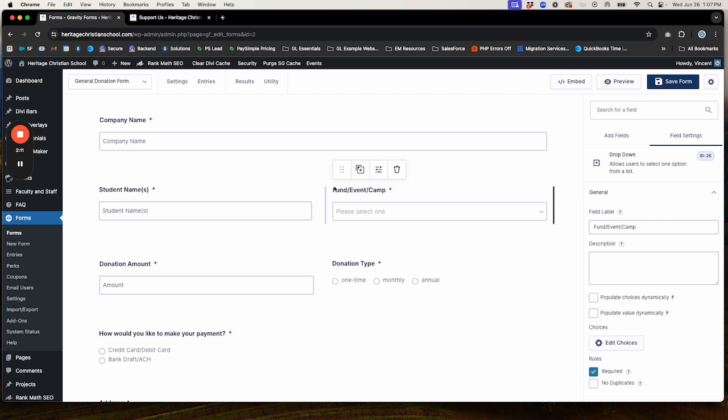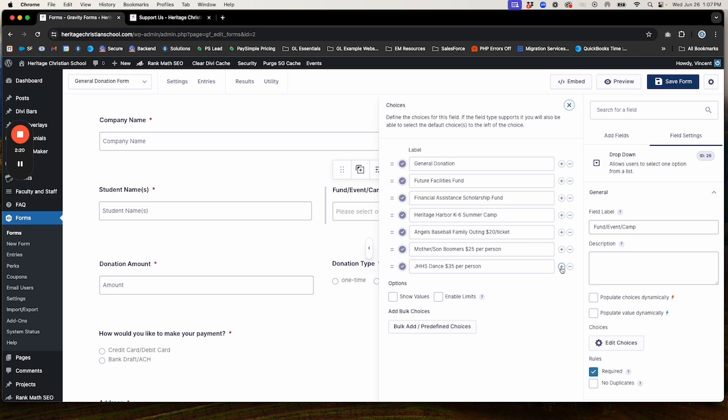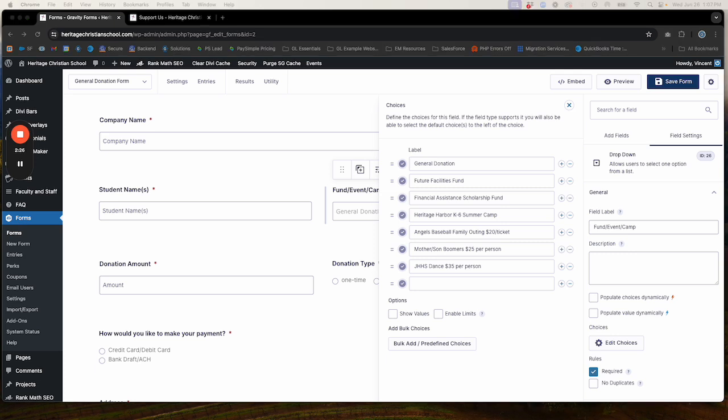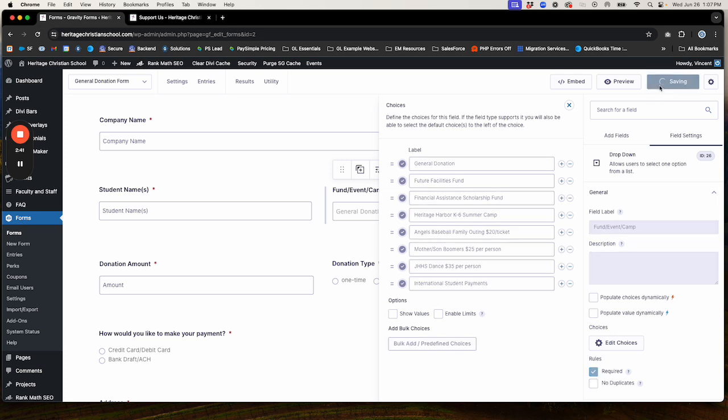And we're going to click on Fund Event Camp and that field, and then in the right hand side panel click on Edit Choices. If we want to add something for that, then like international student payments as another option, we could go ahead and do that. And if you wish to change the order of any of these, you can drag and drop the option. I'm just going to leave it at the bottom for now, and the only other step is to click Save Form.